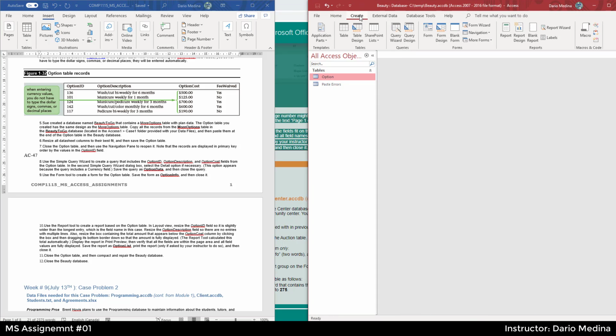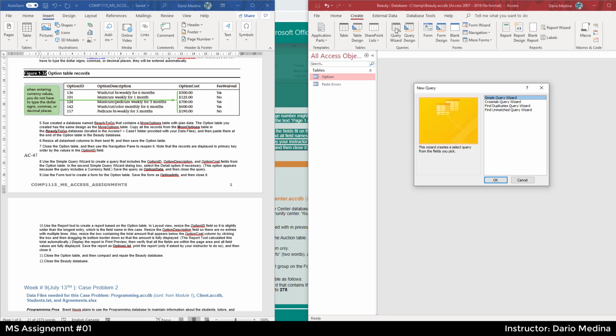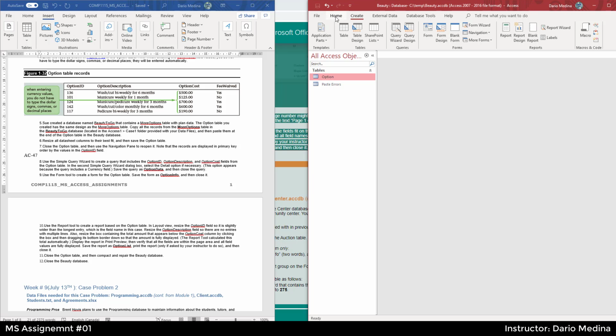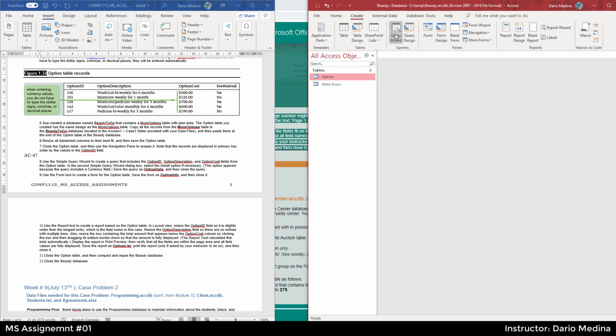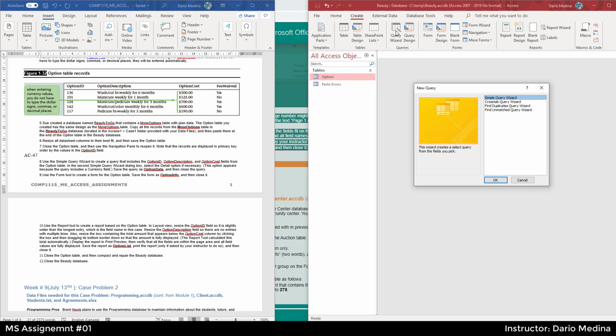I'm going to create, and I'm going to say, is it asking us to do the query design, or we can do a quick query wizard? Okay, so let's do this. I'm going to use this one. Where do you find the query wizard? You have to select the Create tab, and then right under the Queries group, you have the first icon, labeled Query Wizard, and then we just click here, and you have this little window.